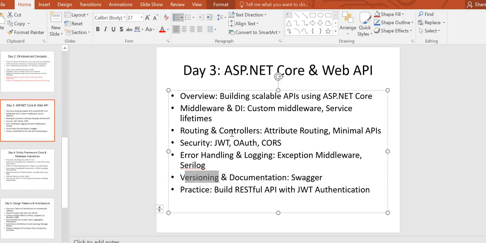And next, attribute routing is completed, and we will discuss minimal API. We have pending minimal API and routing, sorry, the security part and error handling.